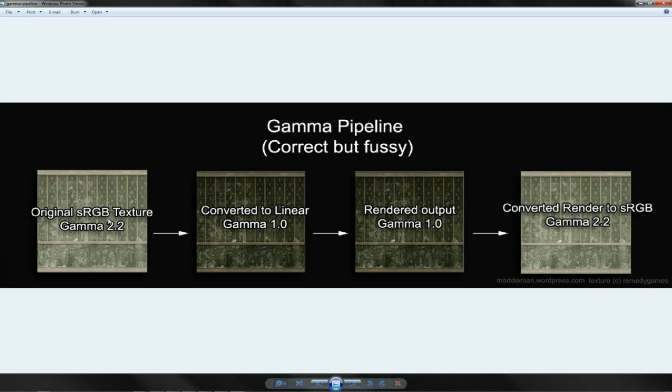You paint your textures in sRGB using whatever. You give those to Lightwave, it automatically converts them internally into linear space for its own workings. It works on them all. It delivers up a linear image, and then it converts it back for you so that the image you get out is back to sRGB.